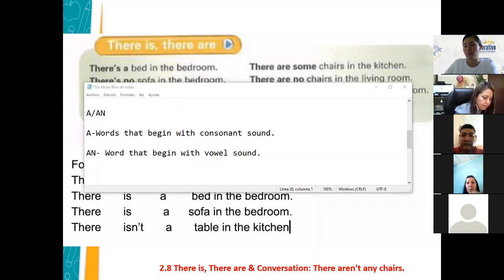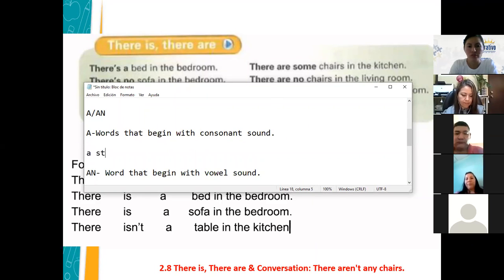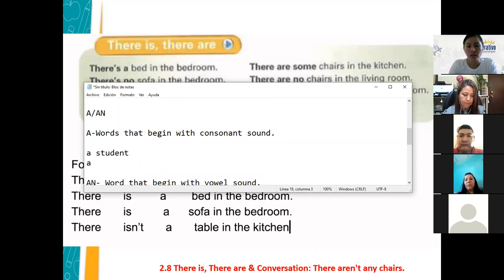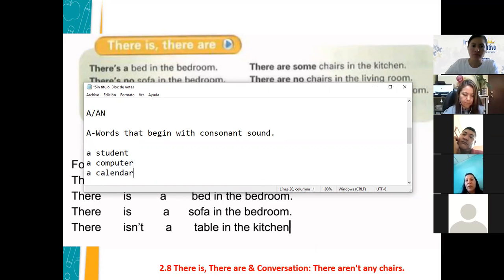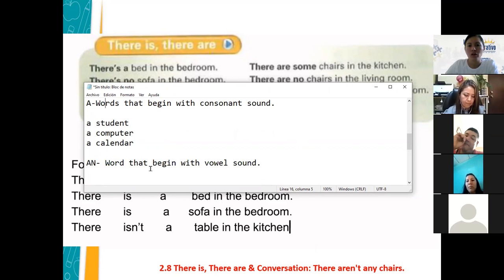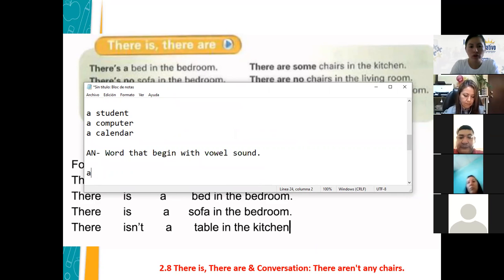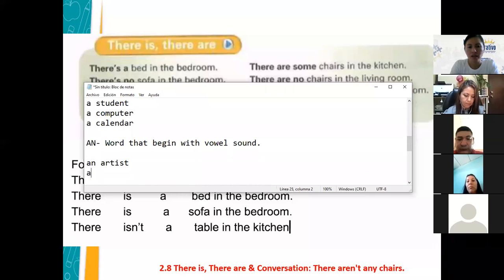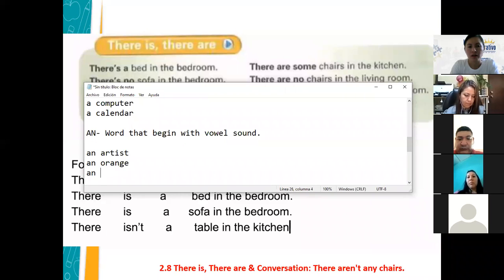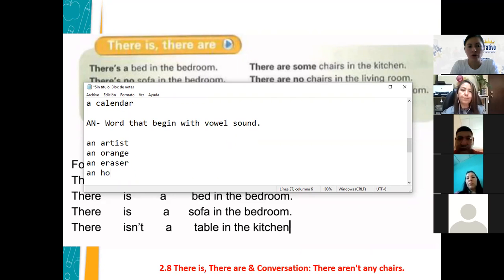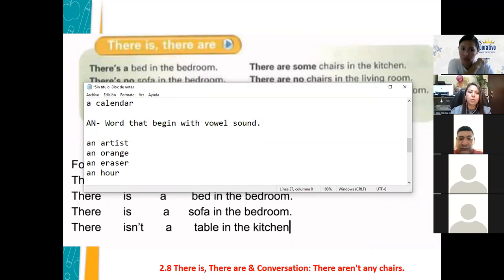There are like different exceptions, I would say. ¿Verdad? Pero, por ejemplo, acá, si vamos a ver con consonant sound, I can say a student, right? Okay. A computer, right? A calendar, etc. Entonces, todos estos comienzan con sonido de consonante. Pero, por ejemplo, si yo tengo algo que comience con sonido de vocal, that would be an artist, ¿verdad? Un artista, an orange, ¿verdad? An eraser, an hour. Teacher, pero hour no comienza con vocal, pero sí comienza con sonido de vocal. Hour.